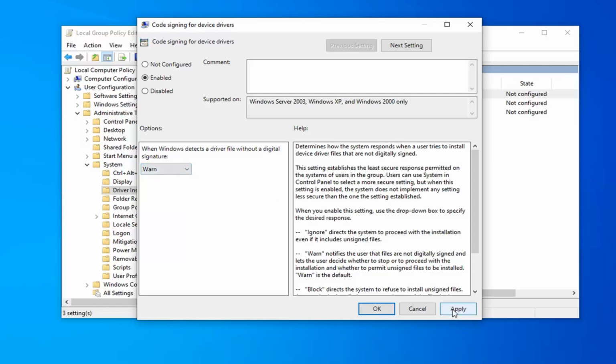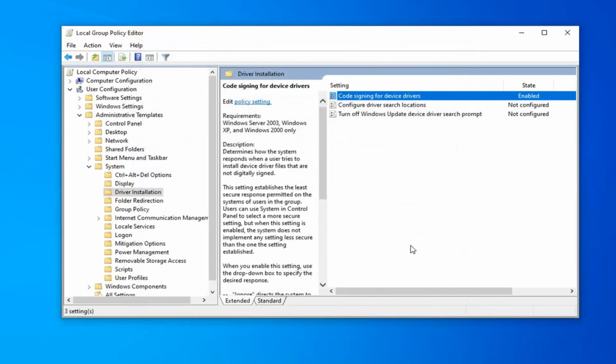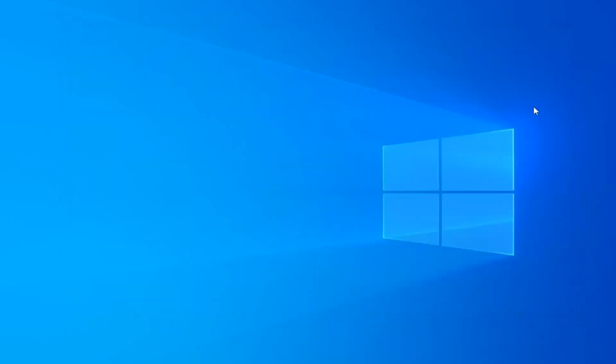And once you're done with that, go ahead and select Apply and OK. Once you're done with that, you can close out of here, restart your computer, and that should be about it.